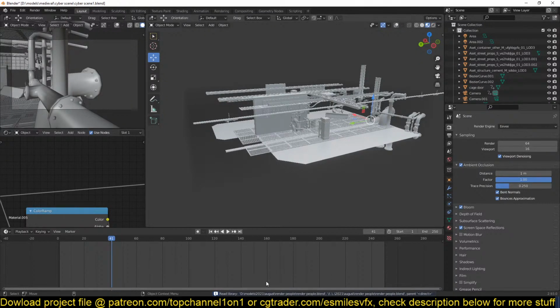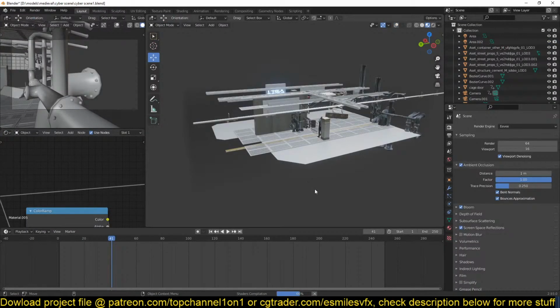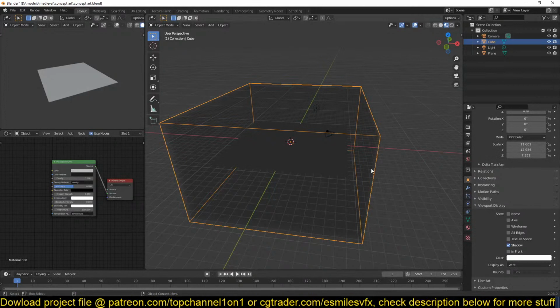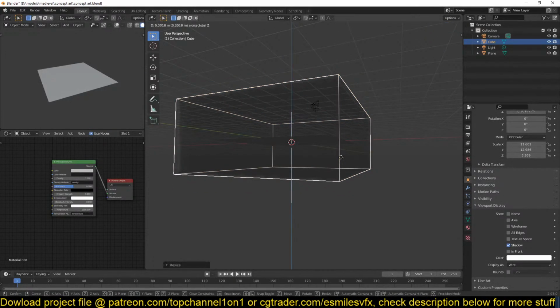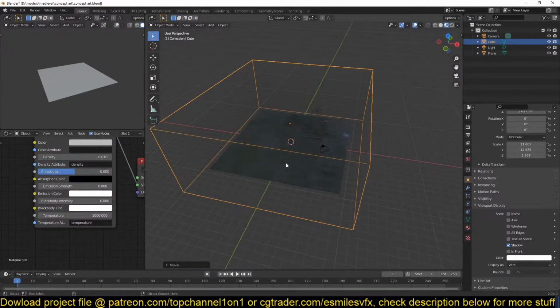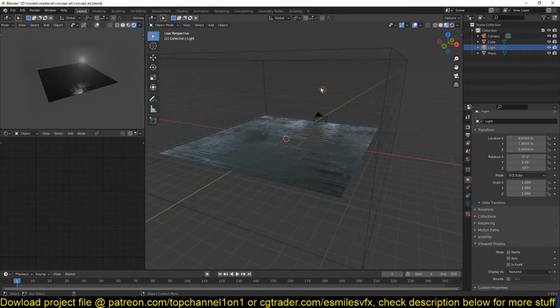Just let it compile the shaders for a second as I go back to this project here. Let's just bring that a bit down, start applying some materials.